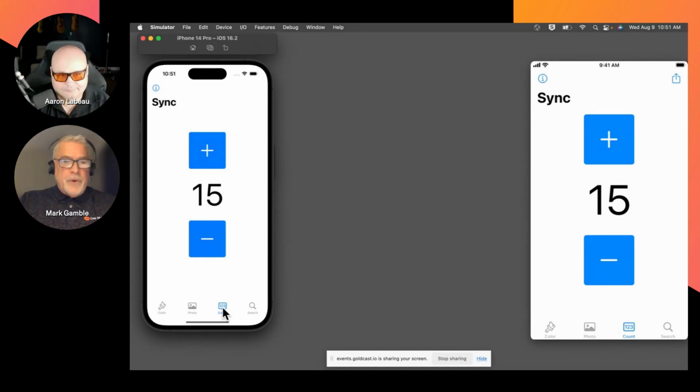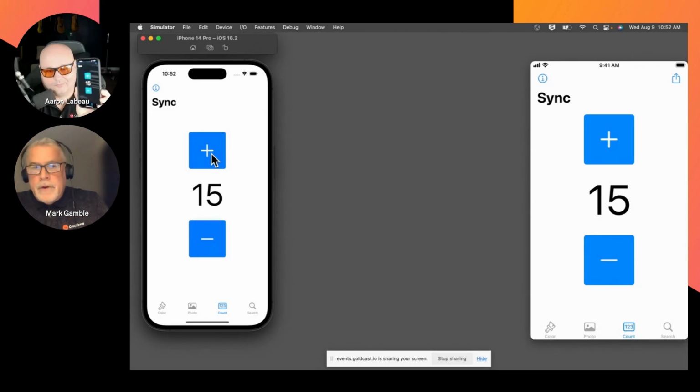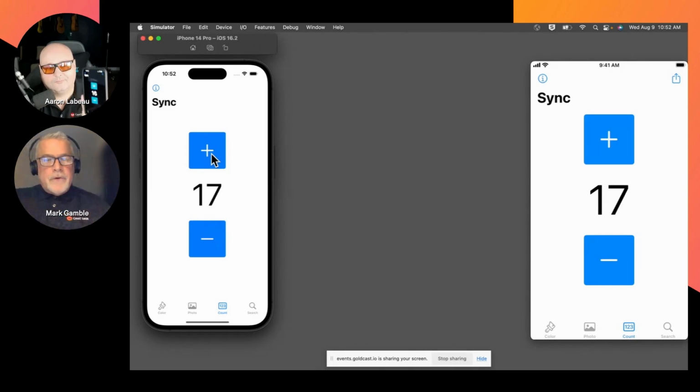So for example, I'm going to increment the counter up a few on one. On the simulator, I'll increment the counter down. We can see it, of course, synchronizing. But now I'm going to click both the simulator and my local phone at the exact same moment. And what that does is it increments up twice. So instead of registering as a conflict, it actually made sure to count those.